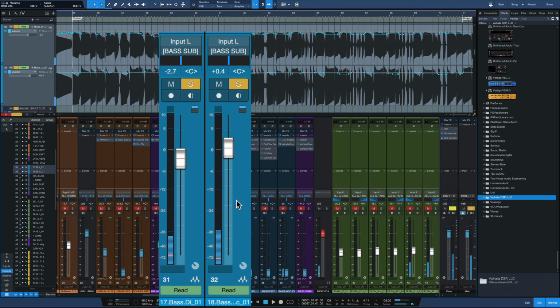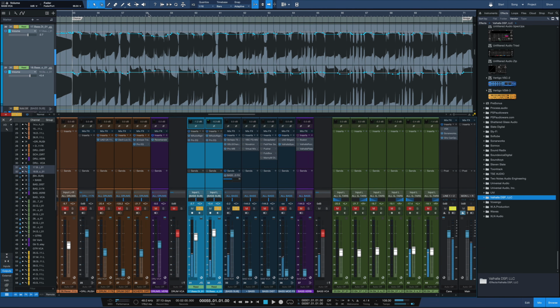So it's just a few dB here or there. It's not huge automation changes, but it's really evening out that bass part. Especially listen to those last couple of notes. Here it is again, automation off.